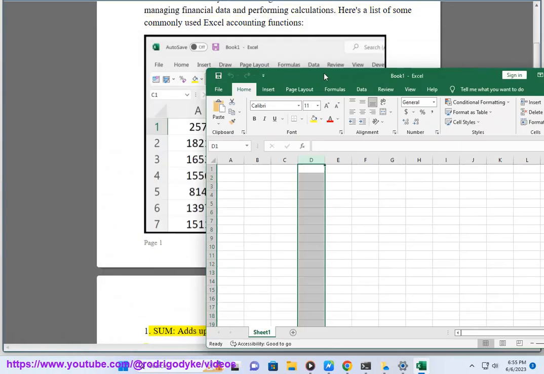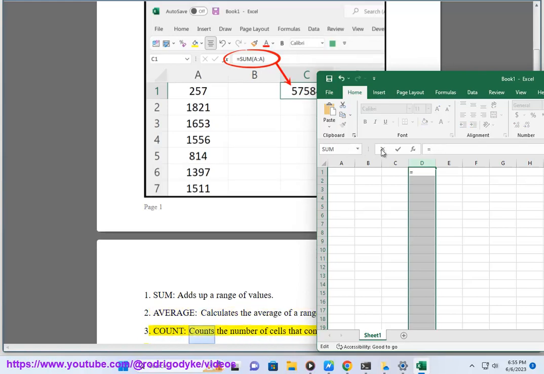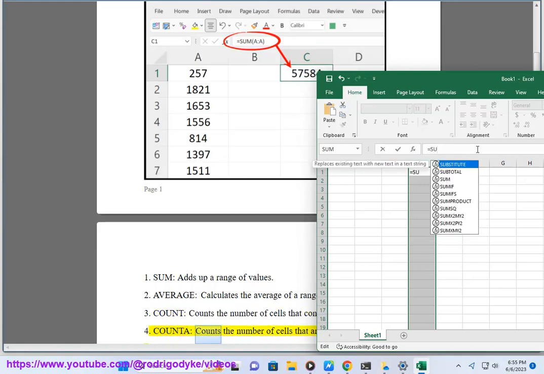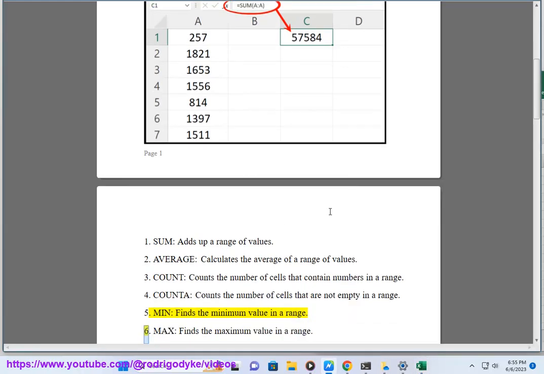1. SUM adds up a range of values. 2. AVERAGE calculates the average of a range of values. 3. COUNT counts the number of cells that contain numbers in a range. 4. COUNTA counts the number of cells that are not empty in a range. 5. MIN finds the minimum value in a range. 6. MAX finds the maximum value in a range.